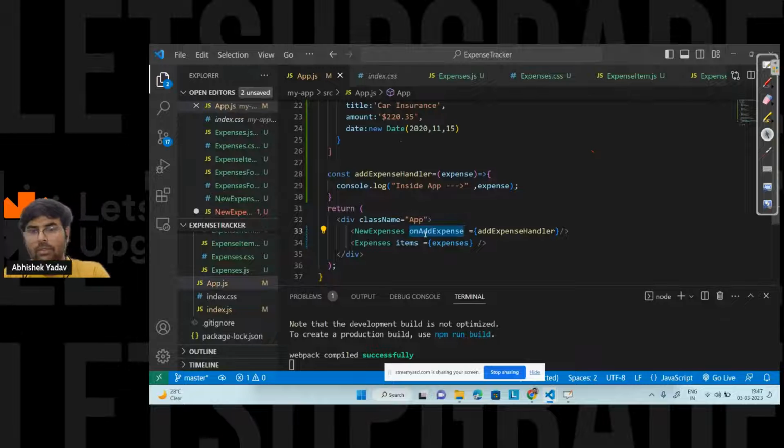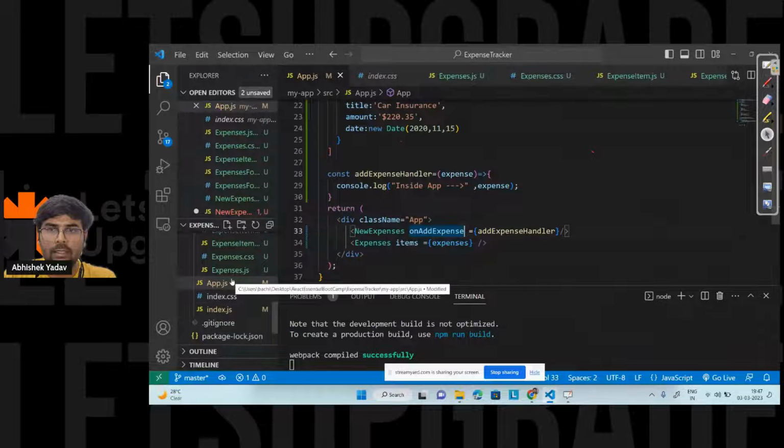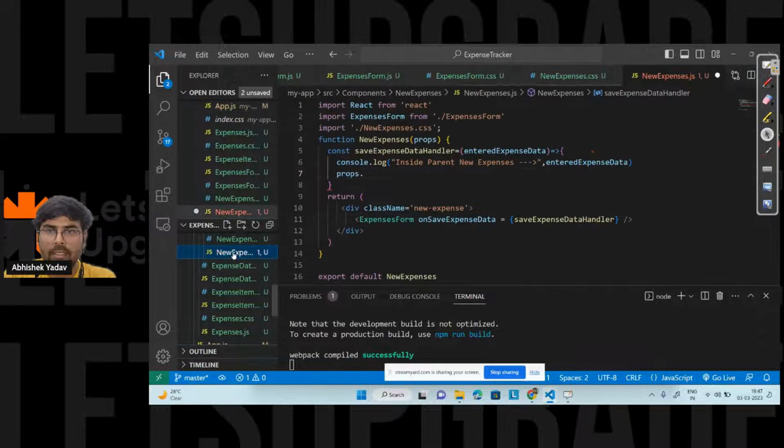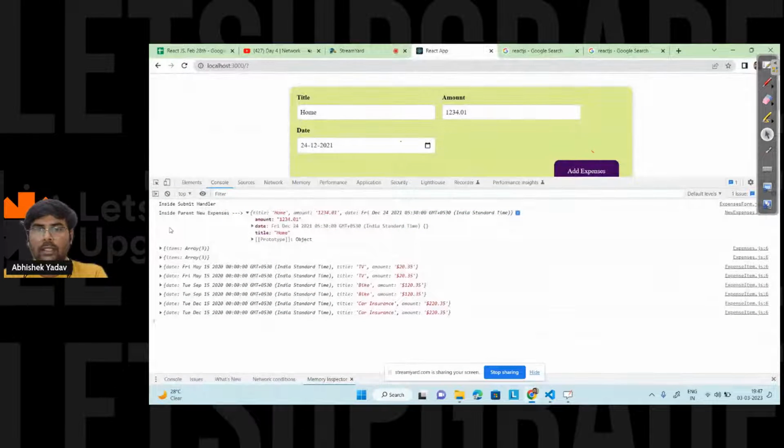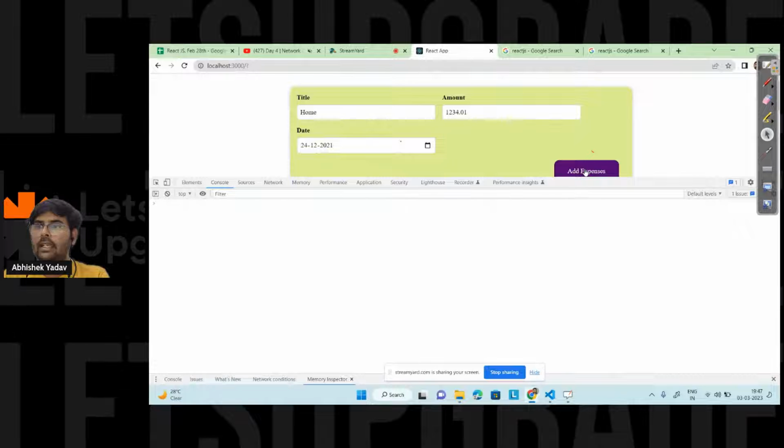So the name of the props is this one, that is on add expense. Let's copy this line here, and after that let's move here. So I will write props dot on add expense, and I will pass this data, that is this one. So we are done with the code. Let's see what output I will get. Again, let's clear the screen and hit enter.